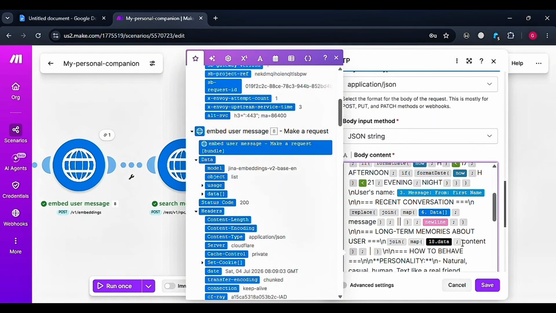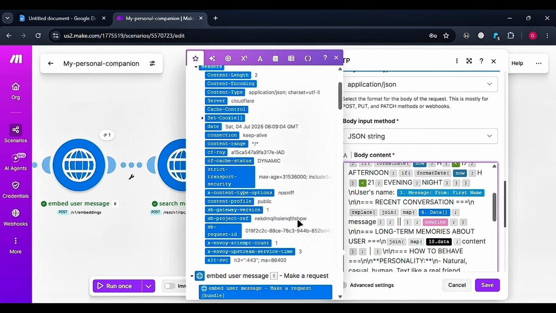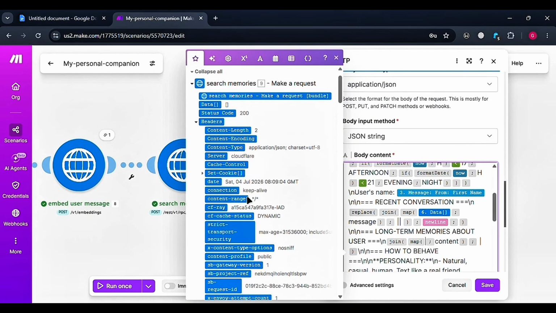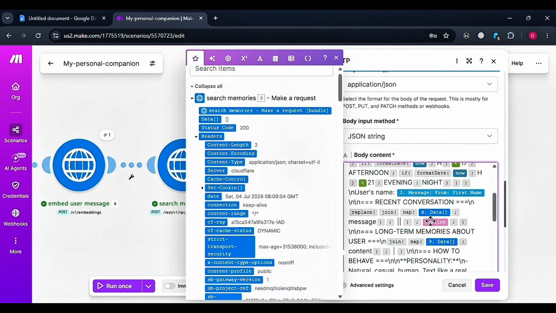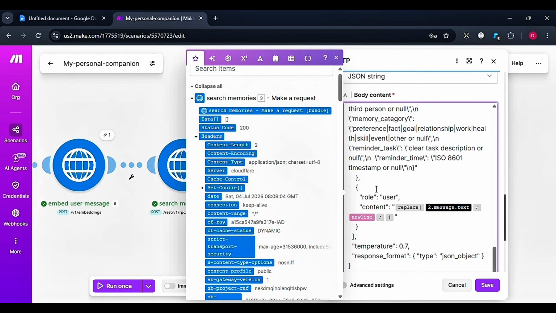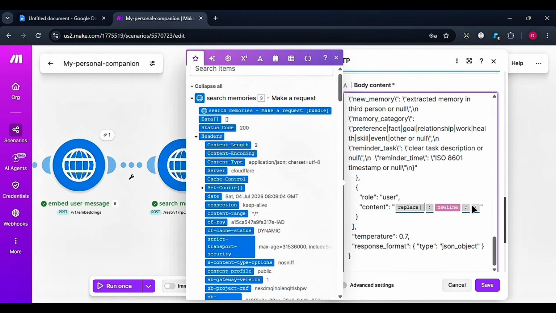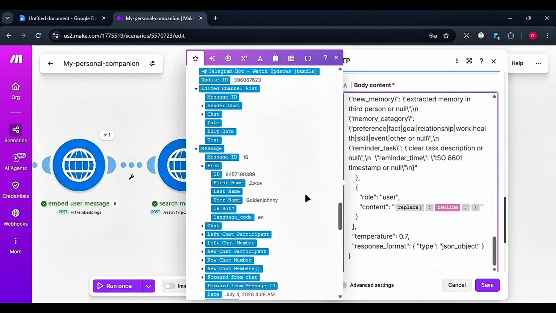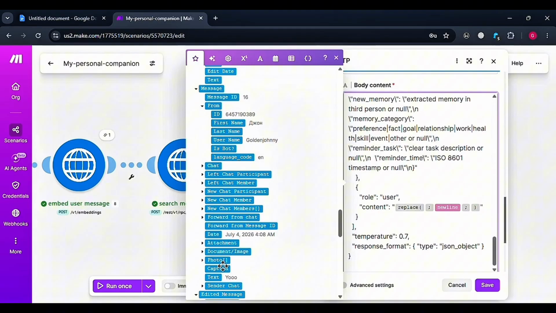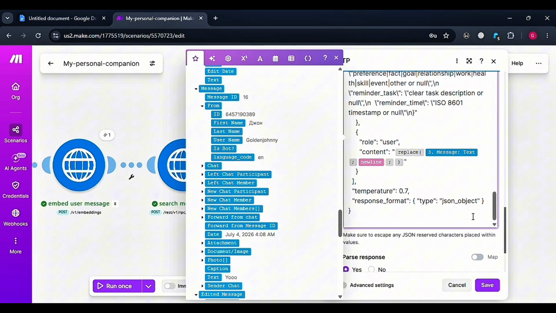Next one is memories. Go over to memories as well and pick the data. We can clear that part. And the last one, message or text. This will be in Telegram. We go over to the Telegram and pick the text view. Yeah, and we are good to go. We can save this.